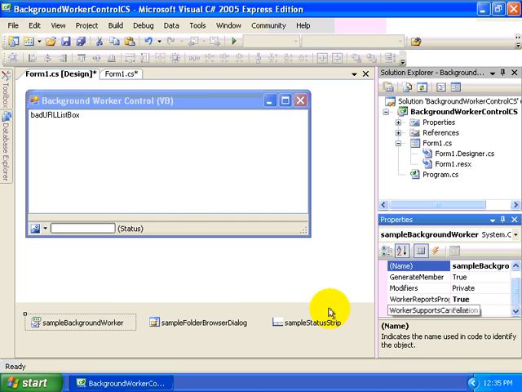However, we could set that to true and then allow the user to cancel the DoWork operation using some button on the toolbar or some menu option. So in closing, the background worker control is a great introduction into creating multi-threaded applications without having to worry about the complexity and all the details of writing multi-threaded applications.